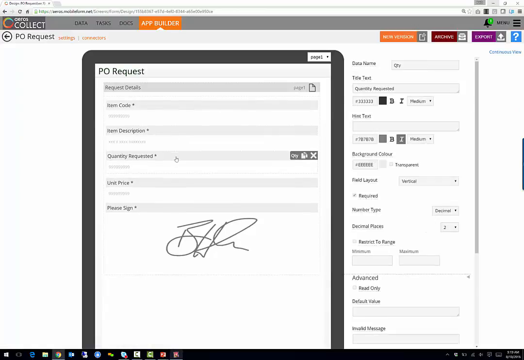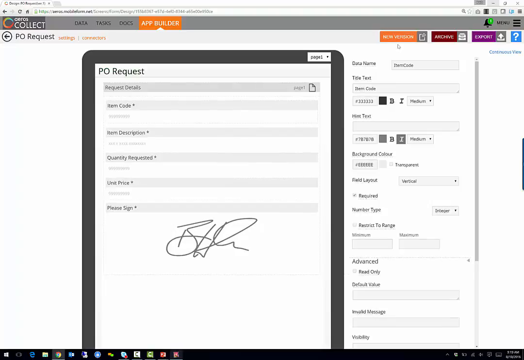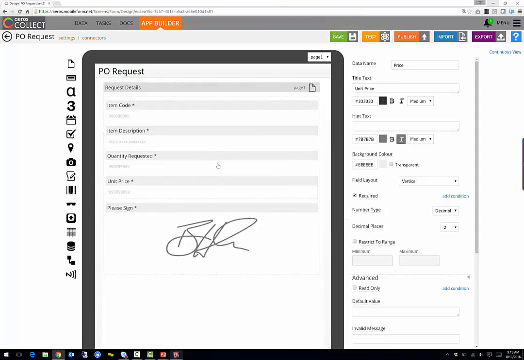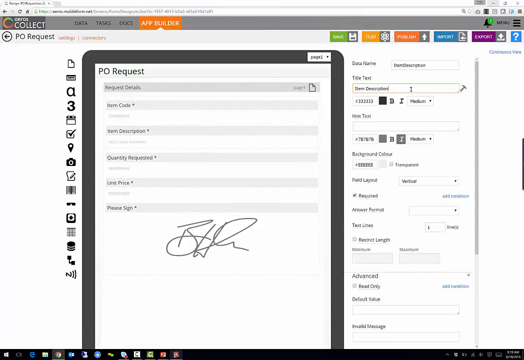If I click on any of the fields, you can see that the different options are grayed out. They're disabled. I cannot edit them. If I want to edit them, I can click the new version button. Let's click that now. As soon as I click that, I am now taken back to the design screen where I can make any necessary changes to my fields.